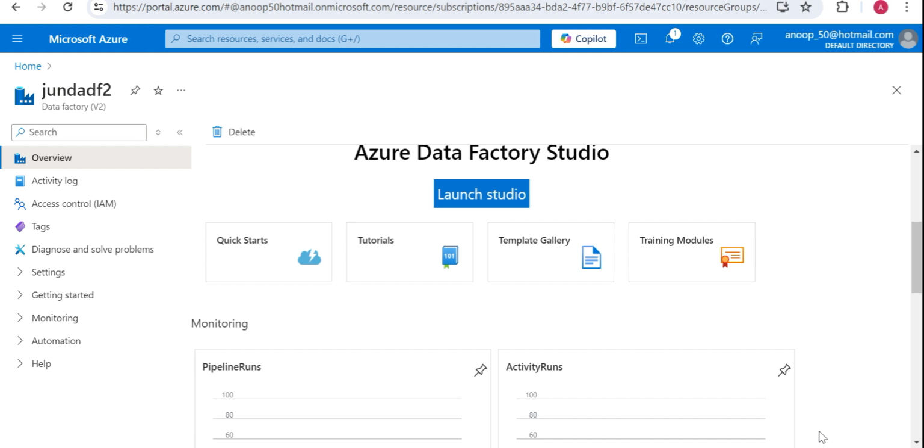This is Anup. Today I am going to show you how you can use CDC, change data capture, in ADF to incrementally load files. You might have seen how to load files incrementally using a tumbling window trigger, but I'm going to show you how to use CDC to do the same thing.